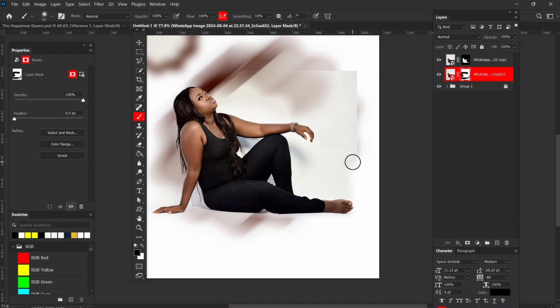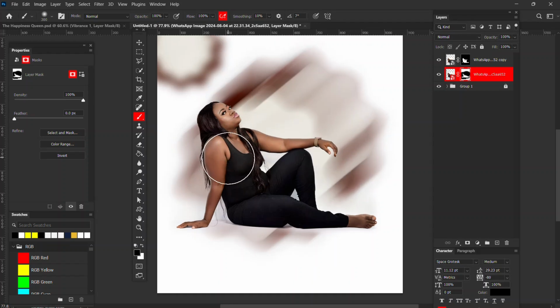Okay, and make it bigger here. You can actually wipe it, because look at the one we are wiping here. I want to preserve that shadow. Let me reduce this.